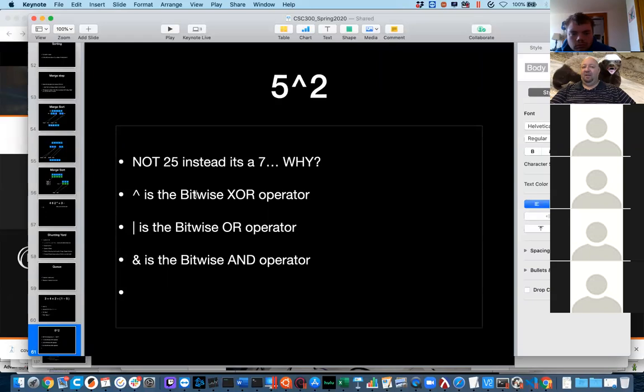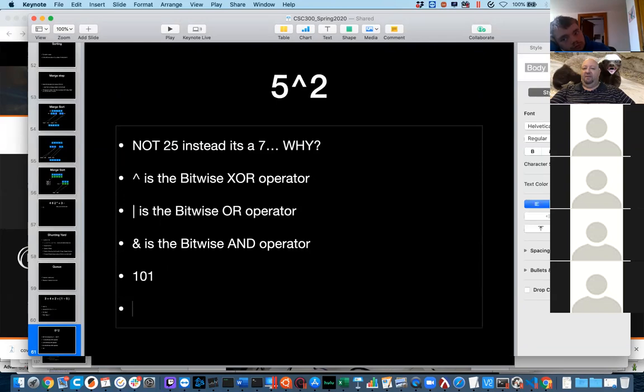Now, what does that mean? It means we actually perform that logic on a per bit basis. And it's actually something we use quite a bit in computer organization, architecture, operating system design, things like that. So I won't get too much into that, but I'll show you how it's actually working. So a 5 is a 1, 0, 1, right? So this is a 1's place, 2's place, 4's place, so it's 4 plus 1 is a 5. A 2 is a 0, 1, 0.